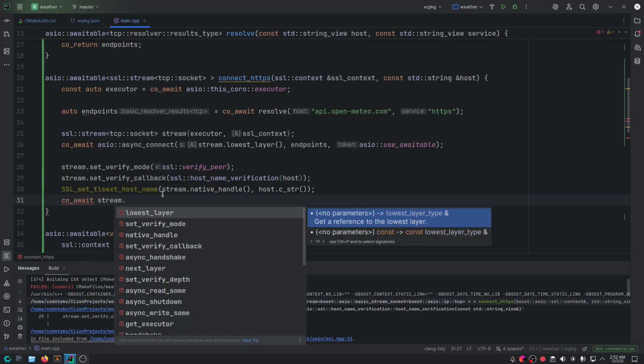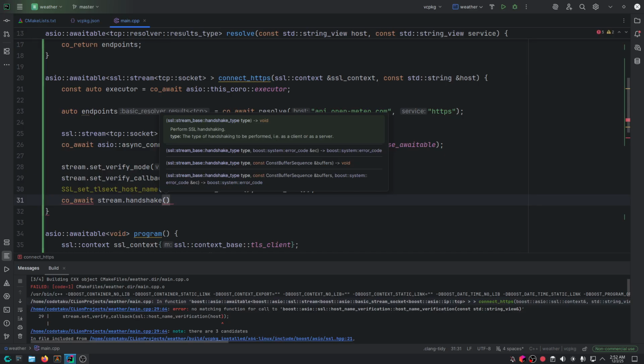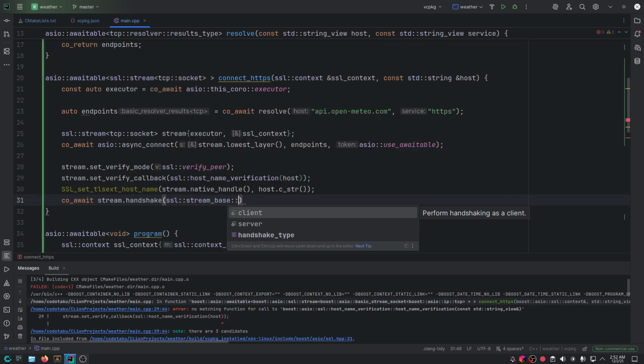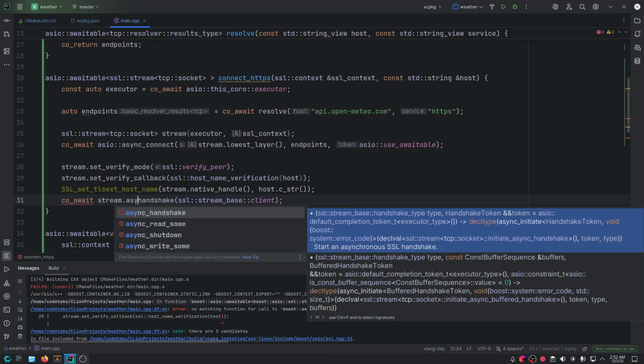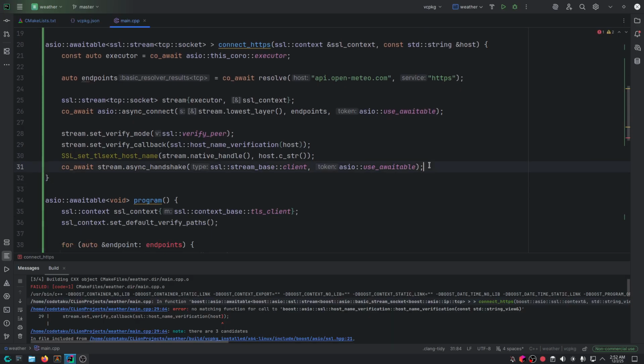So stream.handshake. Stream base client, pretty much, and there you go. Well, I think it's async handshake, right? Client, comma, asio use awaitable. And there you go. Now that's great.